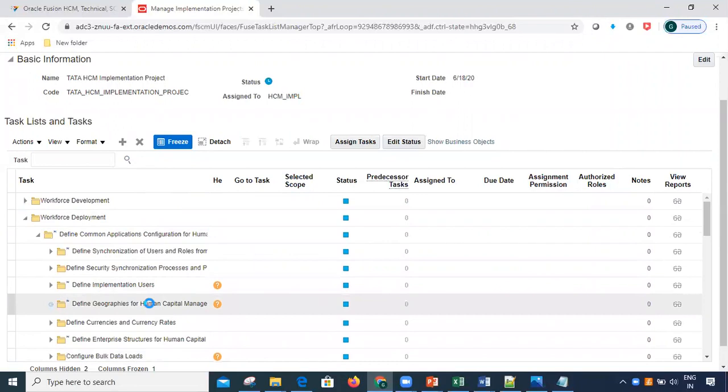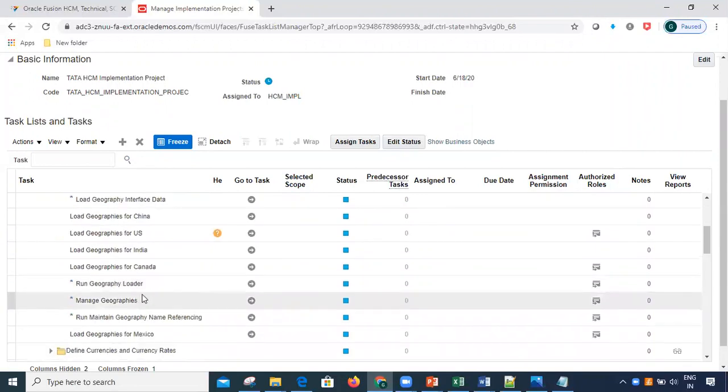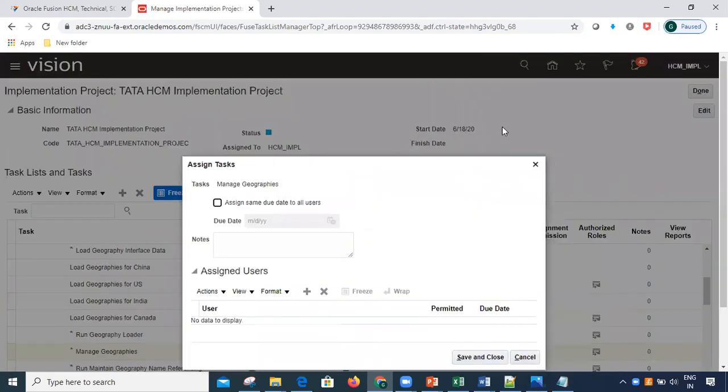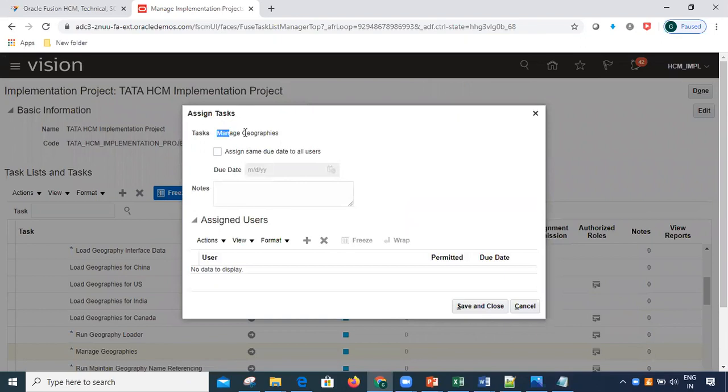Let me expand this geographies for human capital management. And there is a task called manage geographies. I want to assign this task to some of my team members who are working under me. You can select the task, and then you can click on assign task. Then it will ask us to whom you want to assign. Here, see, the task I'm going to assign is manage geographies. So the configuration of geographies task is the responsibility of the person whom I am going to add here.